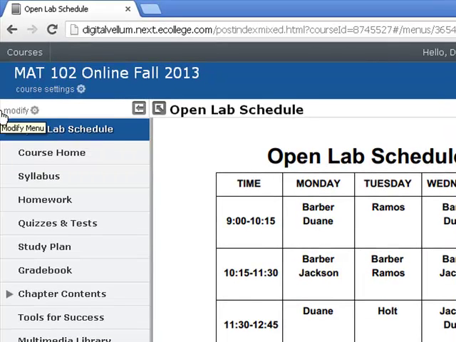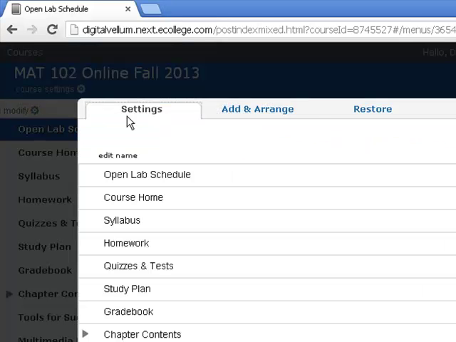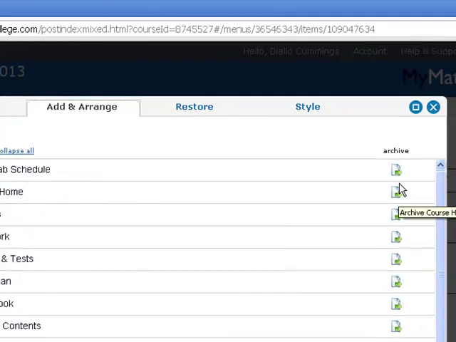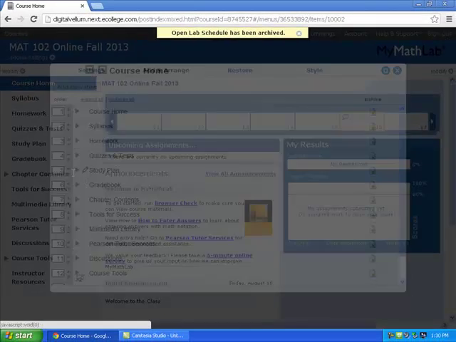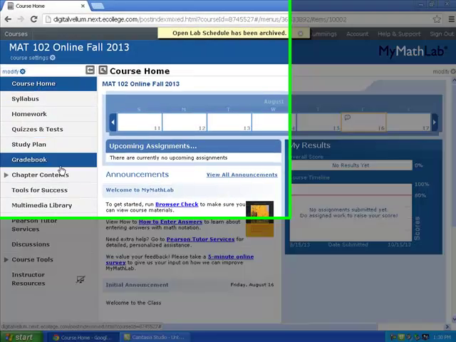Next, let's take a look at the linked content. I'm going to go into modify once again. I'm going to go to add and arrange. And let's say we did not want the open lab schedule. In order to delete it, I would simply archive it. And notice once you archive it, your tab is now gone.